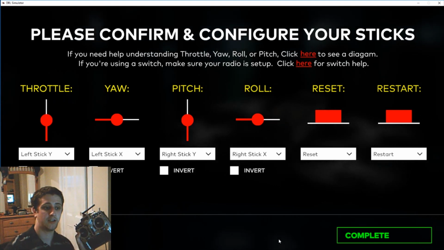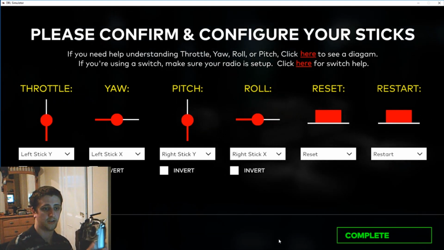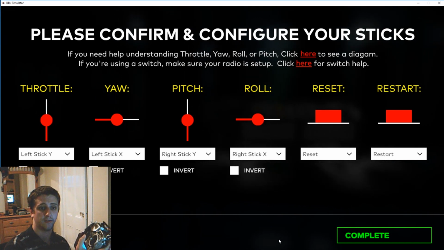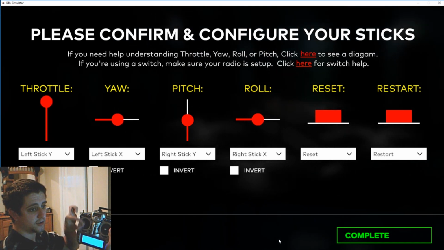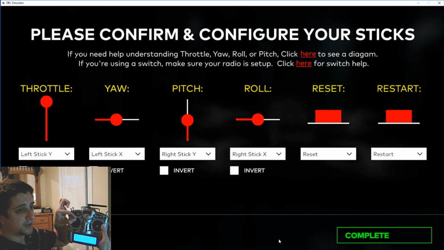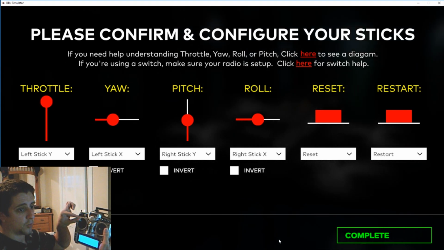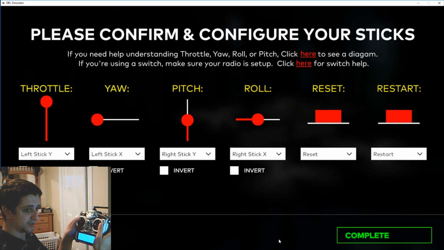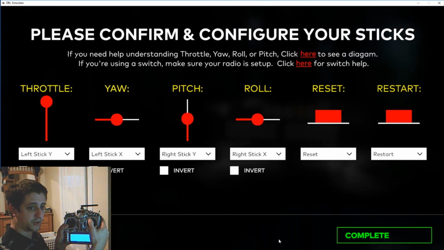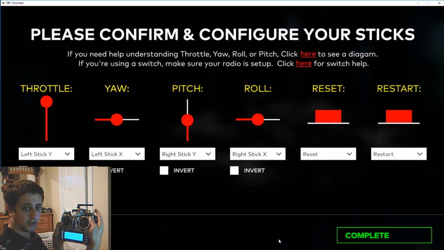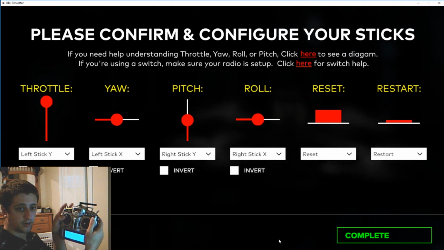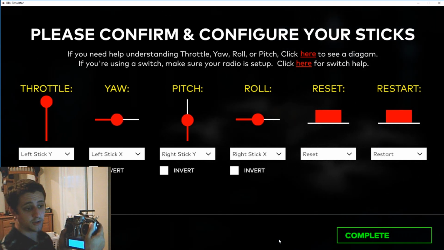And this last page here is really helpful just in case you have one of your channels inverted or something like that. So we'll check each of our channels. Notice that throttle at the bottom is at the bottom and top is at the top. Yaw is working correctly. Left is left and right is right. Pitch and roll. And we've got reset and restart. So those are all perfect.